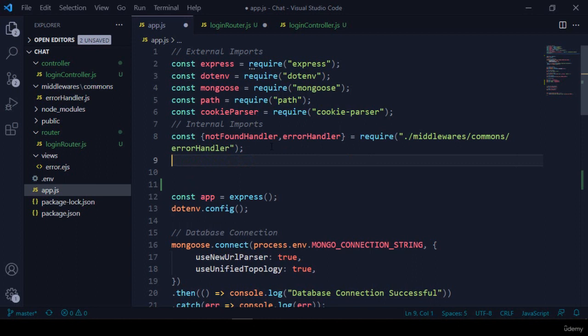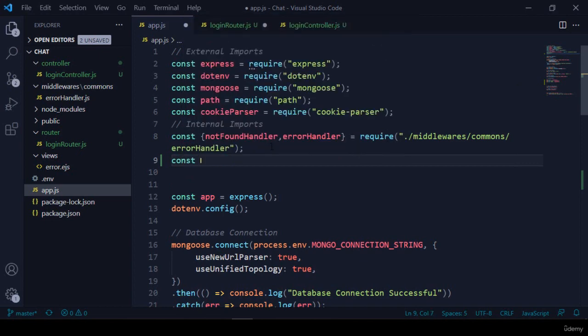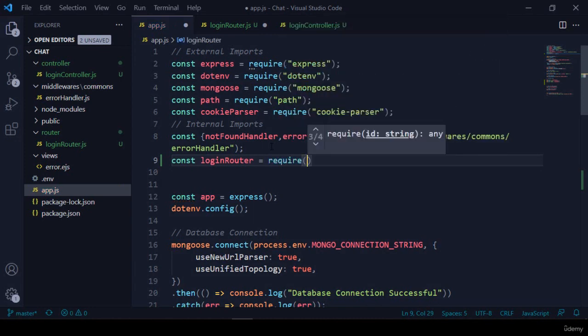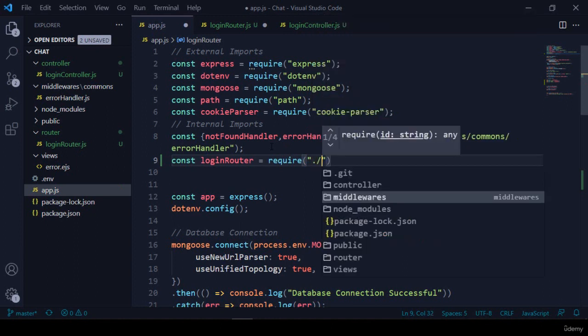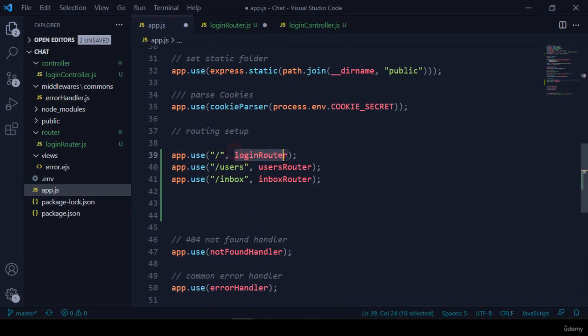Here I want to take that as a constant, and I name it loggingRouter. Into this logging router, that will be the require with our file location. Here we have to specify the file location, which is in the router folder. So we go to that router folder, and in this router area our file name is loggingRouter. So I simply loaded this logging router, which I have already created in our route area.